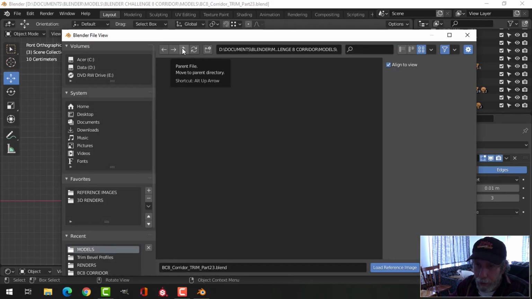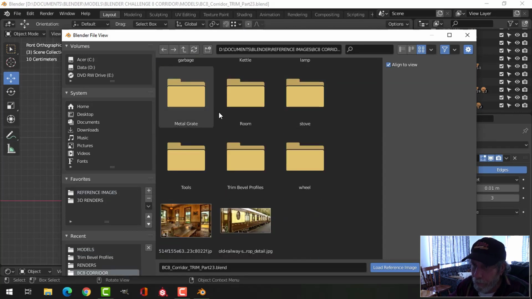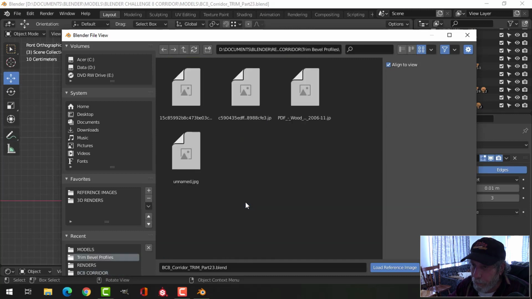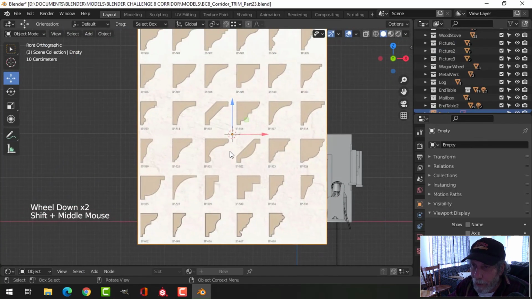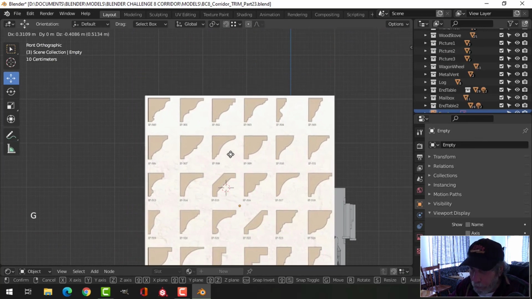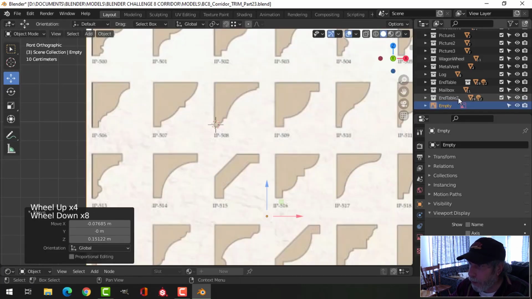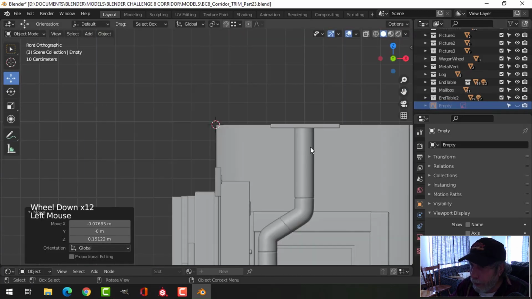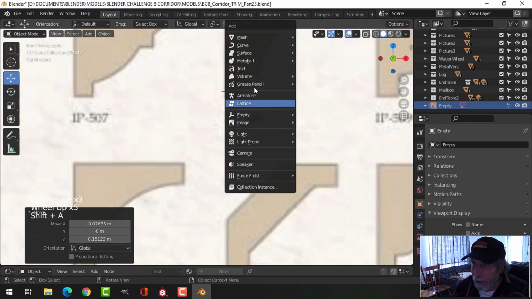which is going to be the trim. I'm going to bring this one in. Okay, so there it is. You find one that you like. Let's say this one. I'm going to move this down to about here. Okay, so there's my empty. I'm going to make it non-selectable.